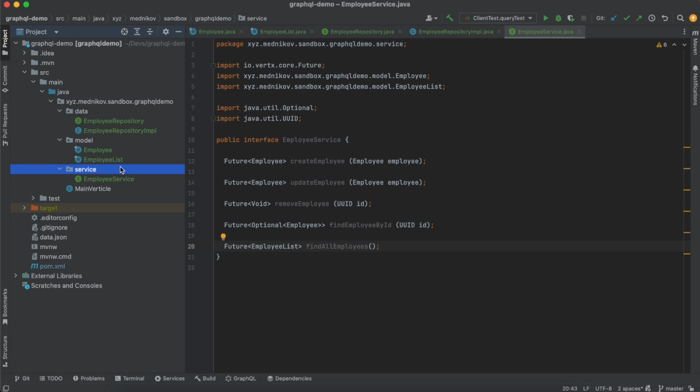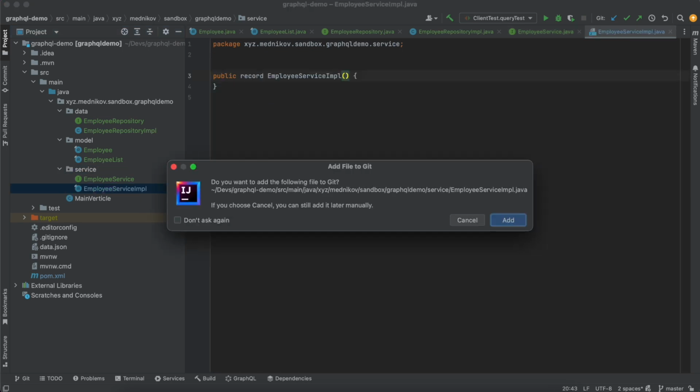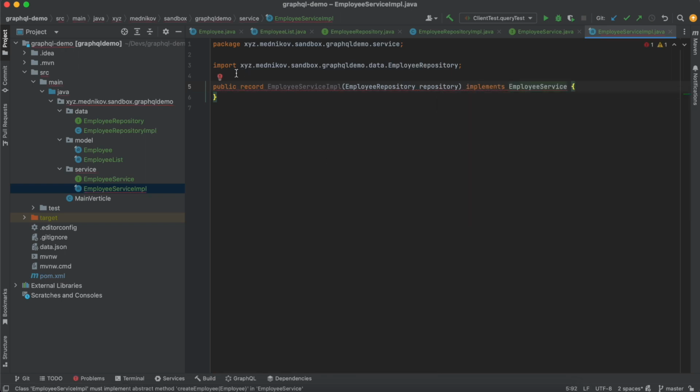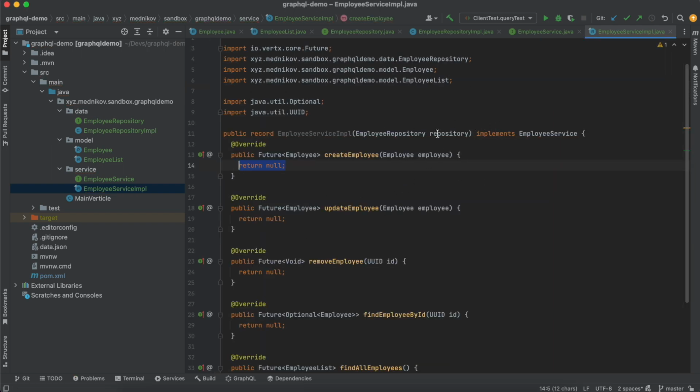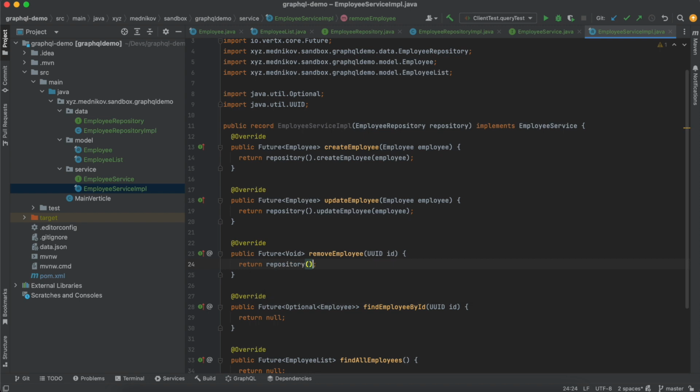So now let's provide an implementation for this service, and let's make a type of record, and let's call it EmployeeServiceImplementation. So it will have one dependency that is passed using constructor-based dependency injection, and it will be of EmployeeRepository type. And let's implement this EmployeeService contract. So now what we will do, we will just wrap these methods with the repository that we have. So as you see, in our case, our service is very simple, and we just wrap the data layer component methods.